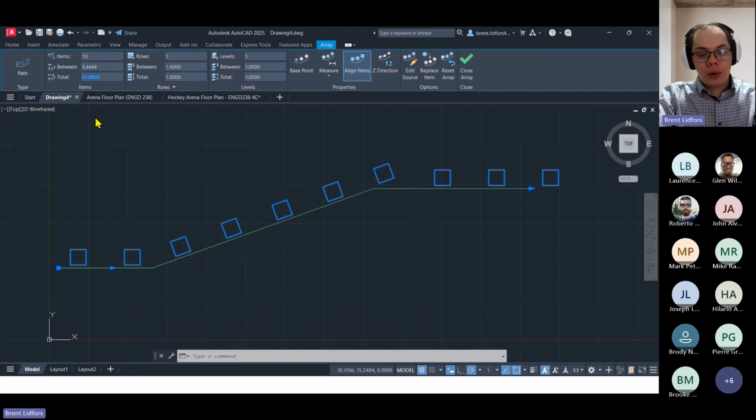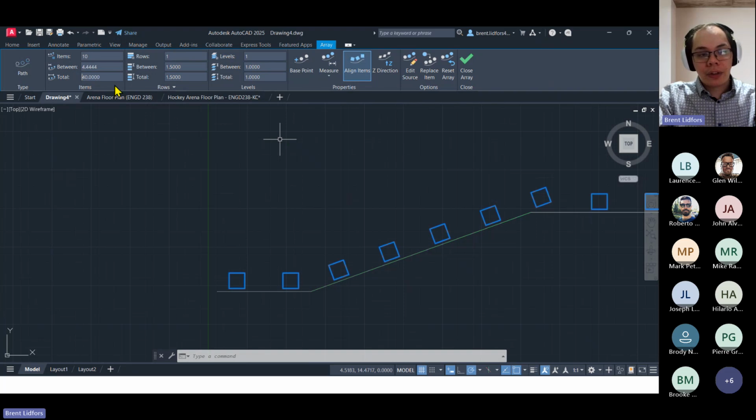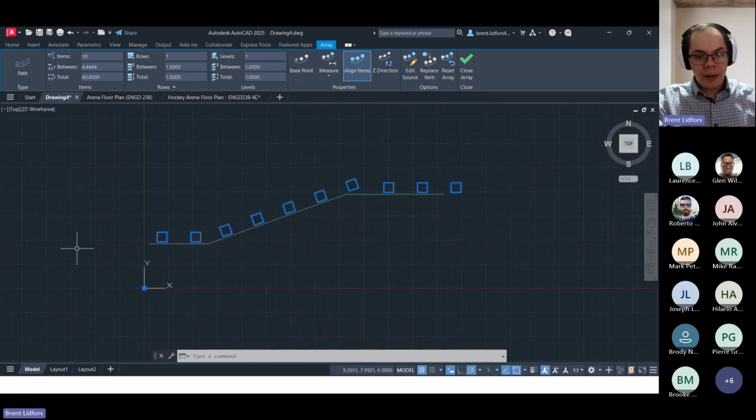I can also change the total, and it might expand past where that path goes. These are interacting variables between the number of items, the distance between, and the total distance of all of the objects. Okay. So set this back to 8.